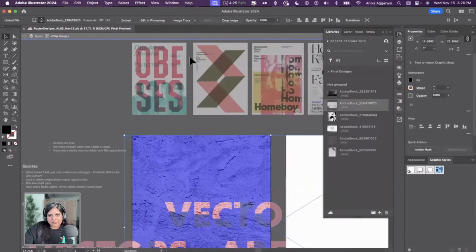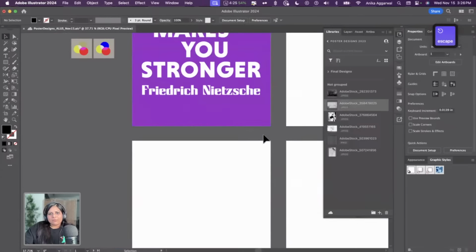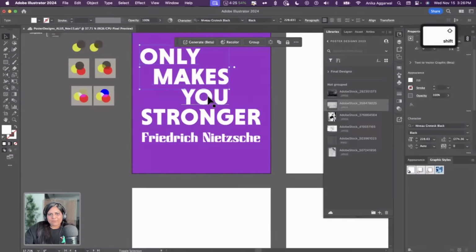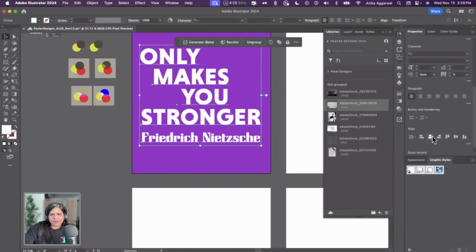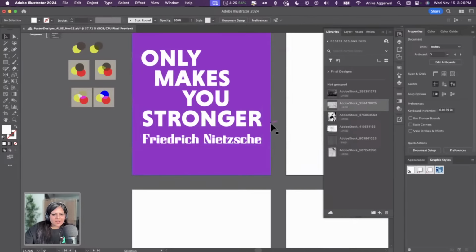I want to make sure this is embedded so it stops giving me that warning. It does make your file heavier if you embed something in your Illustrator file, so make sure you're not doing that for everything. I'm just doing that because we are live. Great, my friends, we are live.